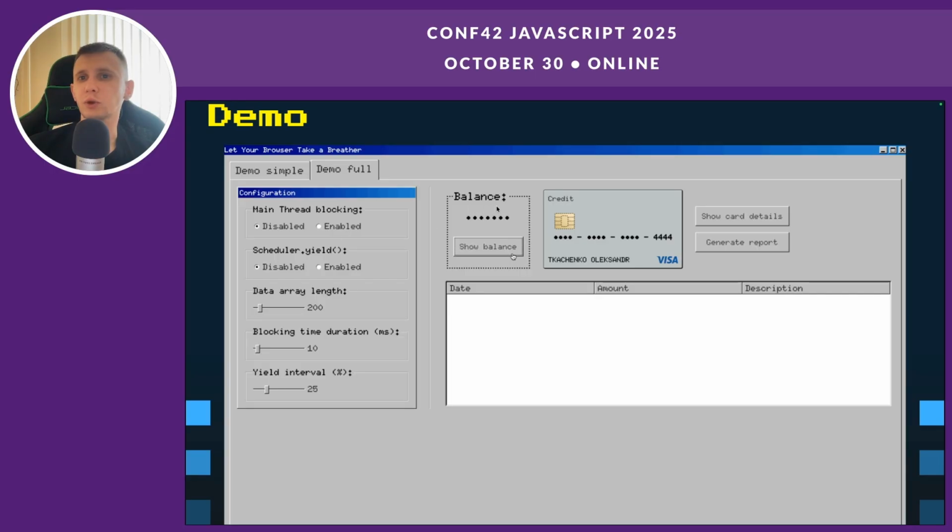Balance section. By default, the account balance is hidden behind a placeholder of asterisks. This is a familiar pattern in real banking apps, where sensitive information is hidden unless explicitly revealed by the user. A button labeled Show Balance toggles visibility.